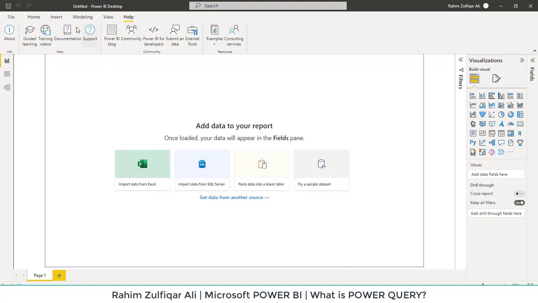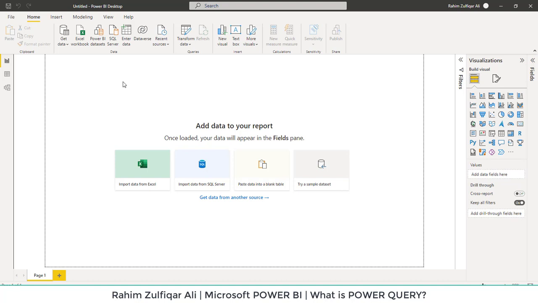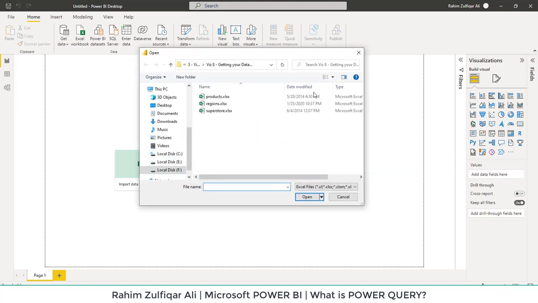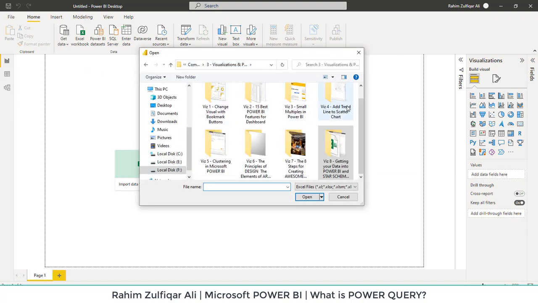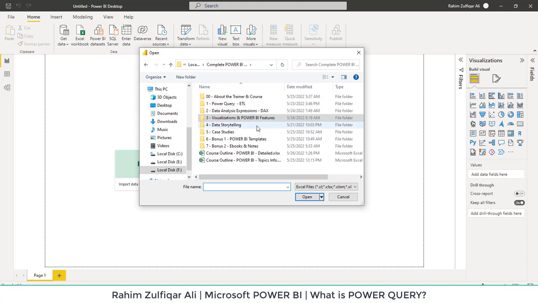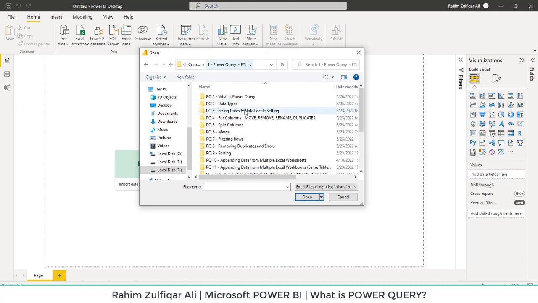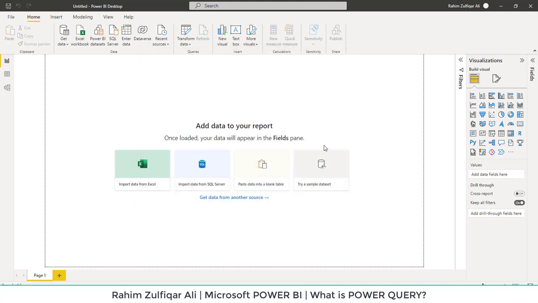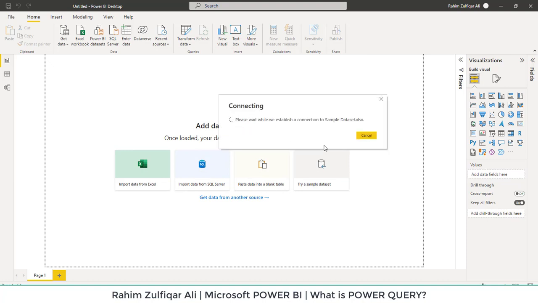Okay. Now let's first import the data from an Excel file, and then we will go to the Power Query editor where you can see what this tool looks like. I will click on Get Data and import the data from an Excel workbook. I will use this course file, which is Power Query ETL, and I have already put a file in PQ1, what is Power Query, a sample data set. I will open this sample data set to help you understand when to use Power Query.